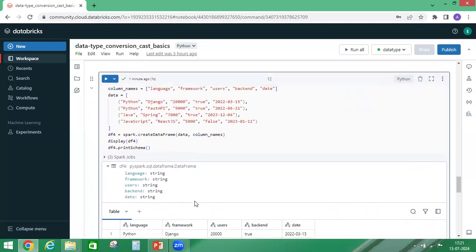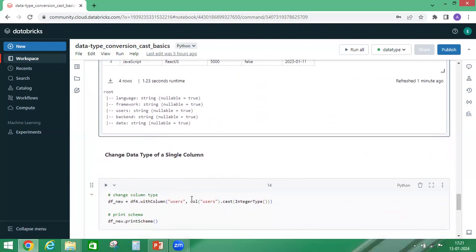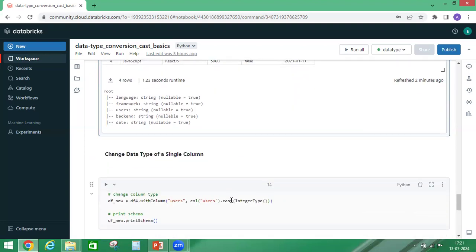So now what we'll do, we'll try to convert these columns into correct data types. My first example is how to change the data type of a single column. First I want to change any one particular column. Which column have I selected here? Users. This is the first column where we had a data type mismatch. Users is a string, but it should be either integer or long type.